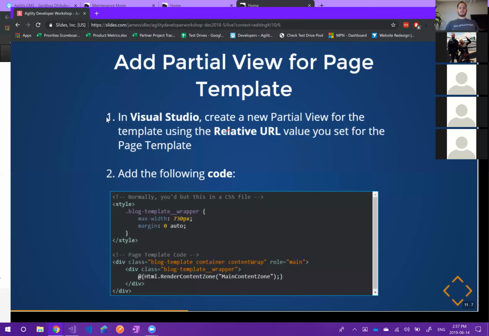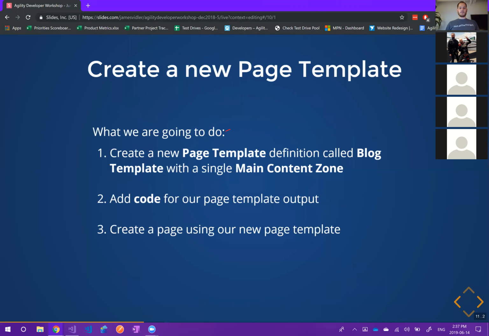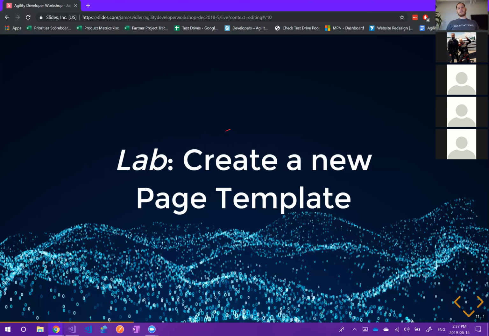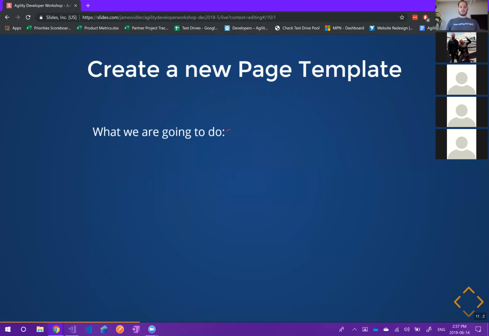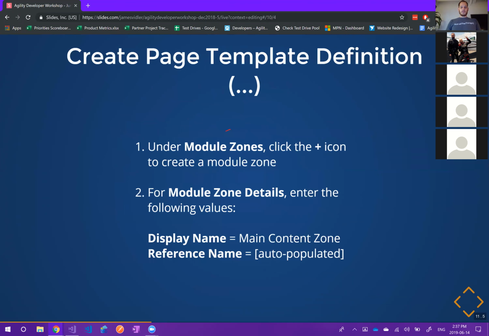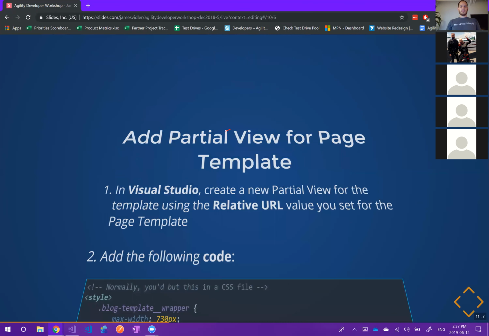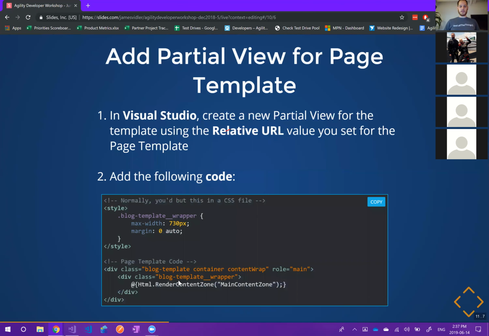So what we're going to do next, if you're in the slides, just keep scrolling down to where we were. If you go back up to the section where it says lab, create a new page template, use your arrow keys and scroll down. This is just going over the steps that we've already done. But you'll see here that there's some code. This is what we're going to copy. Copy that to your clipboard, because we're going to create a file in Visual Studio and paste that in there. You can just hit that button there and make it real easy.